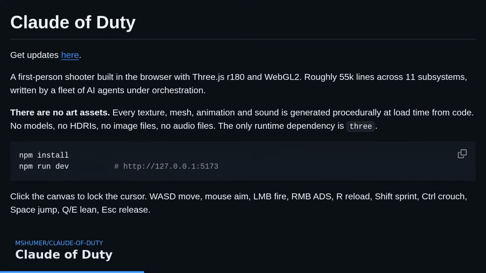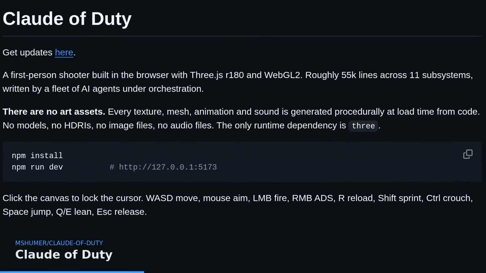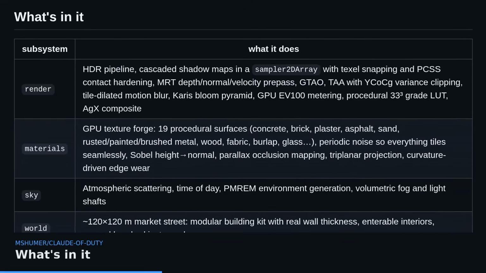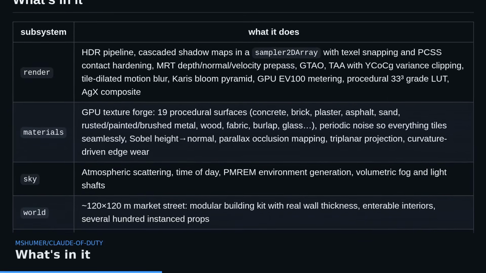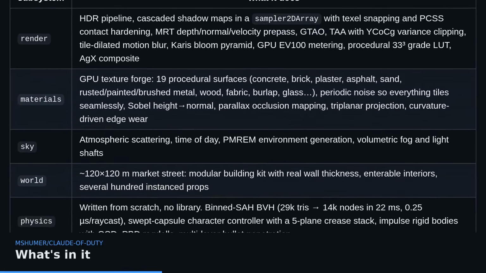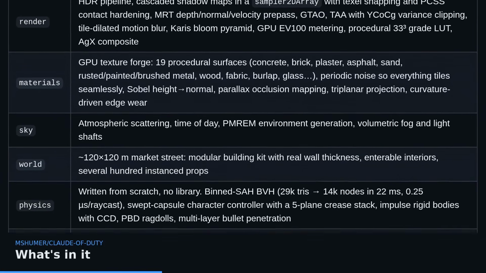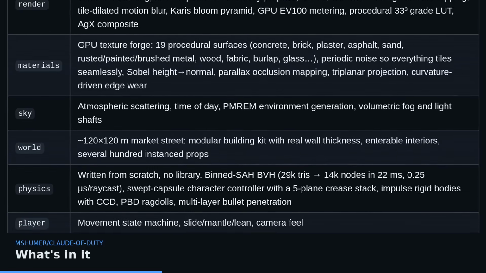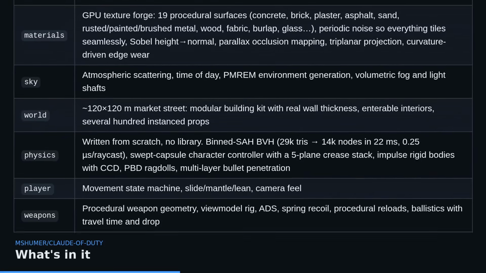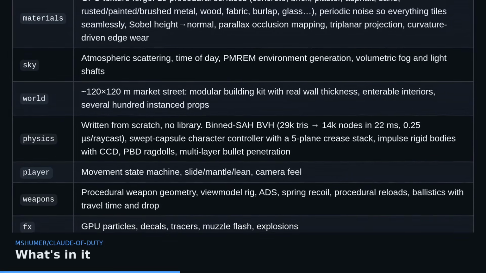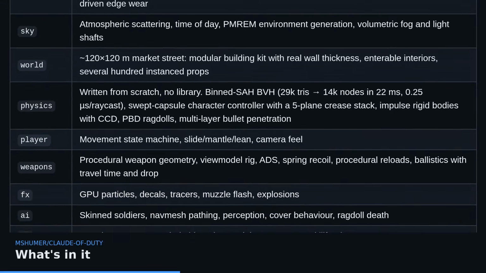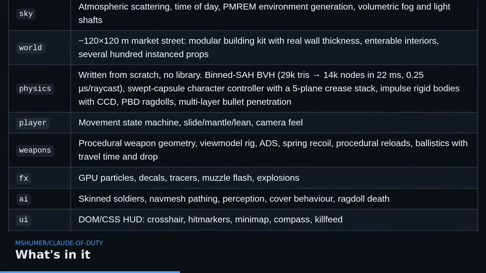That's some serious technical wizardry. How does the game manage to run so smoothly without any assets? It's all about optimization and smart design. The game uses advanced rendering techniques like HDR pipeline, cascaded shadow maps, and GPU-based bloom. It also includes a physics engine written from scratch, with BVH acceleration and impulse rigid bodies. These optimizations help the game run efficiently, even in the browser.